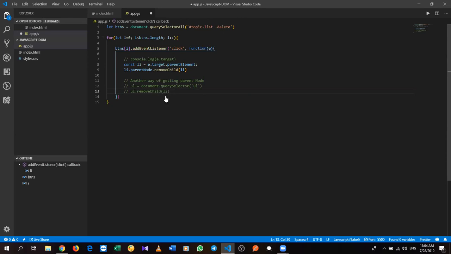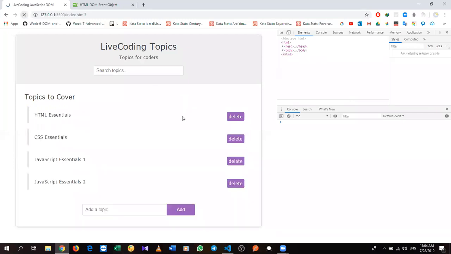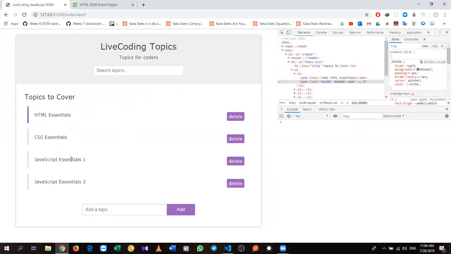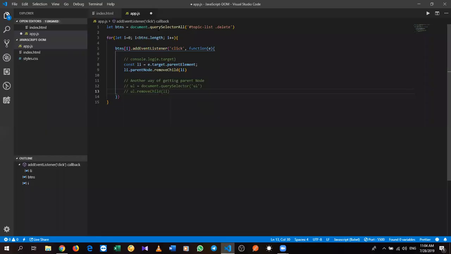Okay. So now let's refresh this. Let's go for, actually we can go for other way also for removing the child. So this is the first way. The second way, let me write second way of removing method. Okay. So let me comment out this.